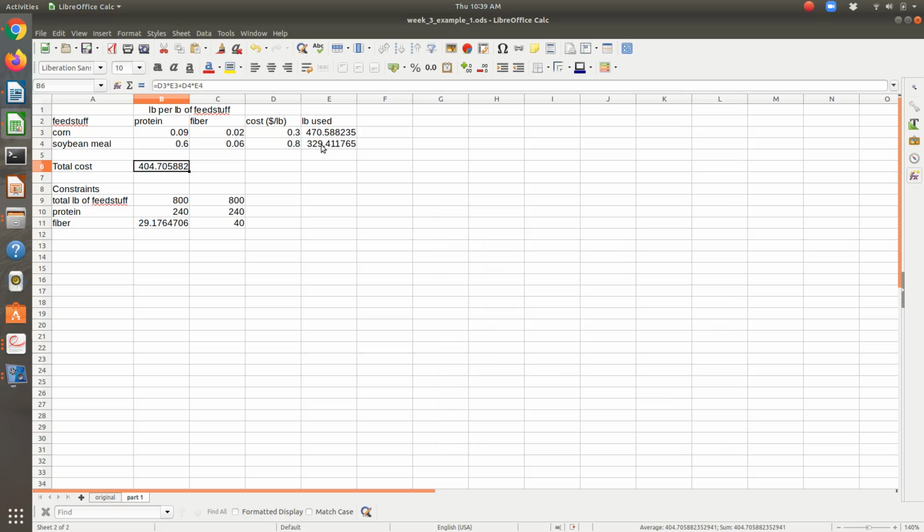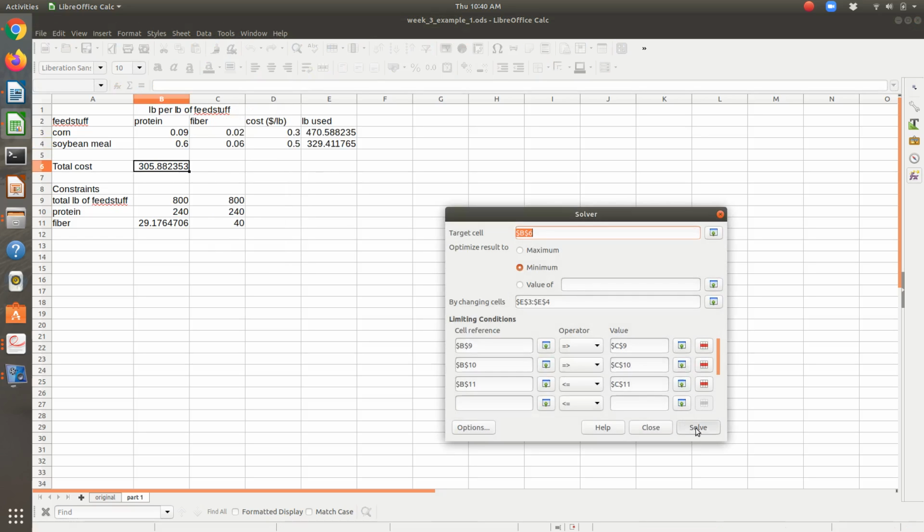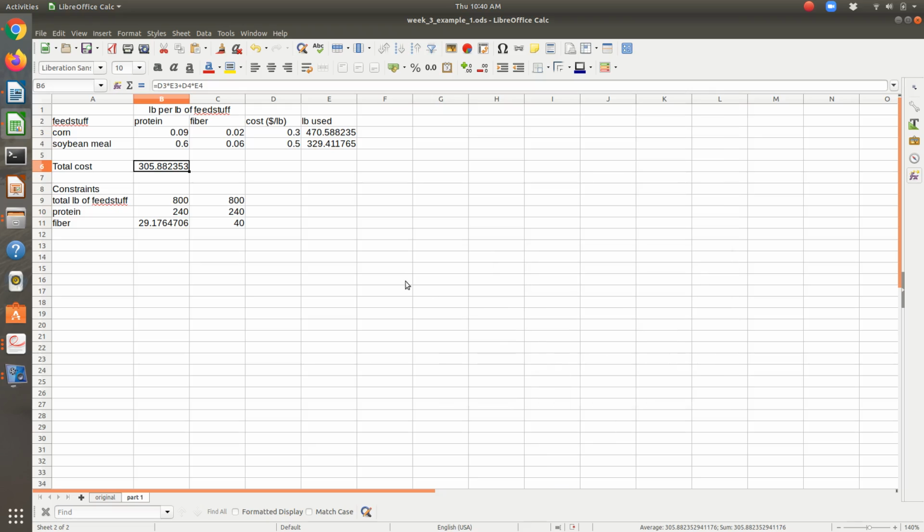So as it goes down to 80 cents, the amount of soybean actually hasn't changed, right? That value's exactly the same. So my cost has decreased, but the amount of soy hasn't. Okay, let's go a little more drastic. If I change that to 50 cents per pound and solve, the amount of soy used still hasn't changed.